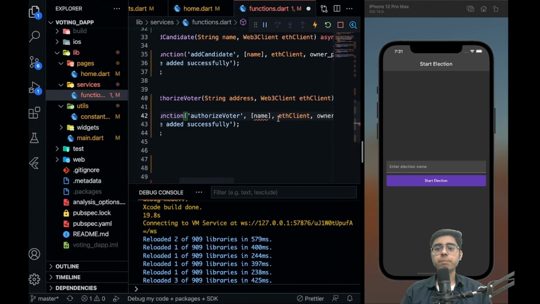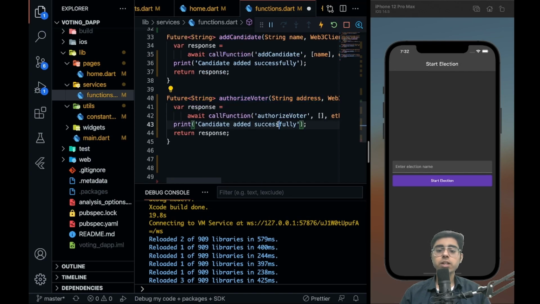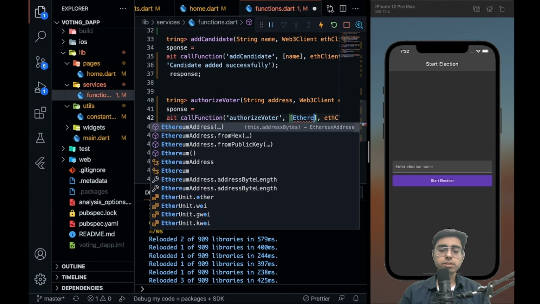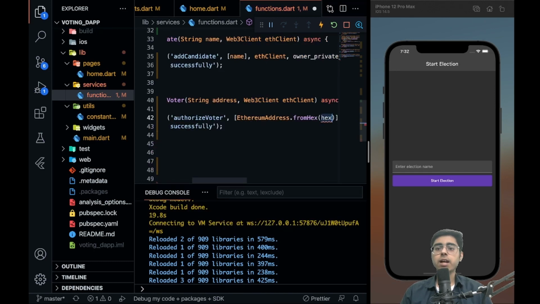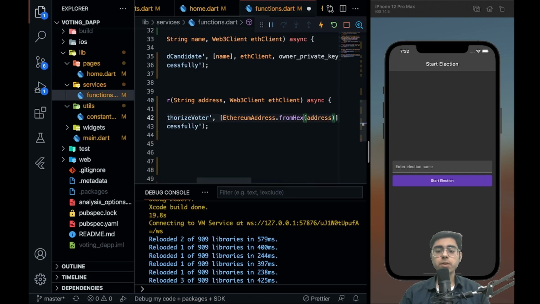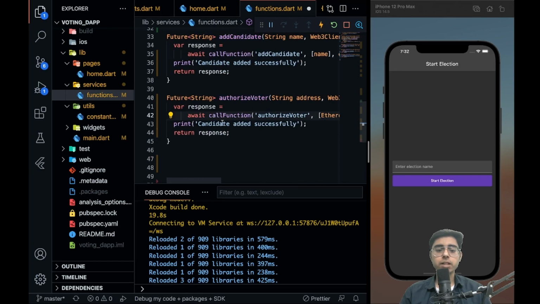And the parameter is nothing but a single parameter, but we cannot give the address in the form of string that we have accepted over here. We need to convert it into Ethereum address. So what we will do is we will write Ethereum address dot from hex, and my hex is voter address, or sorry, the address. Perfect. And this was it, and everything will remain same, and we can write voter authorized.